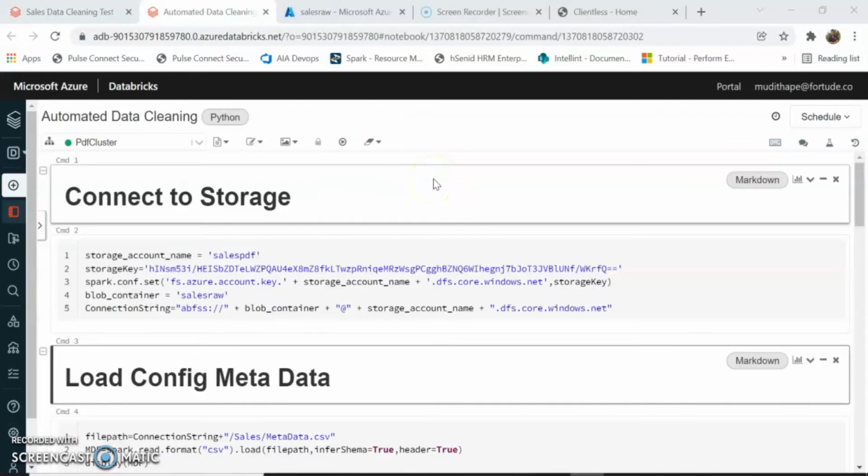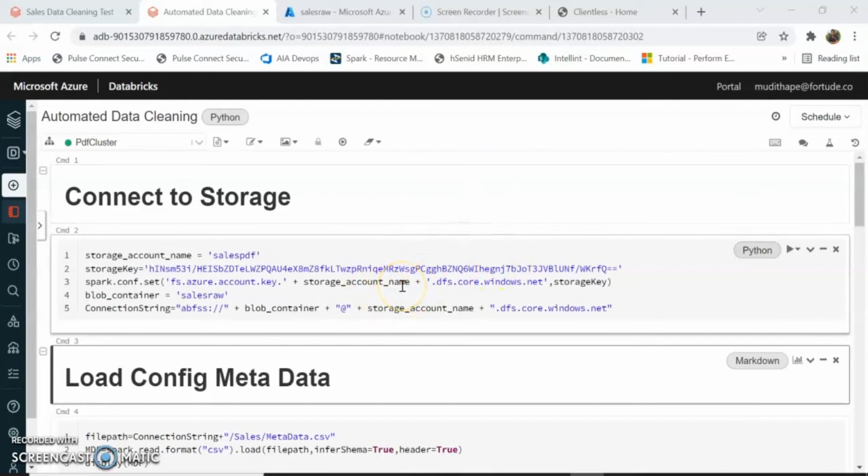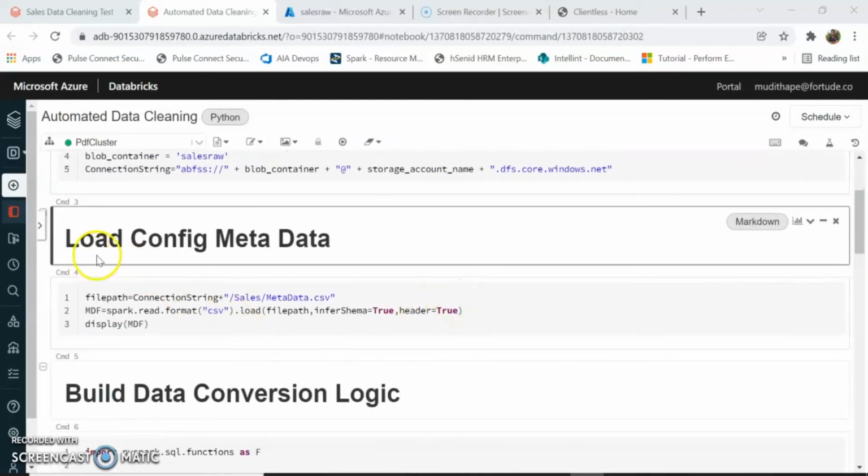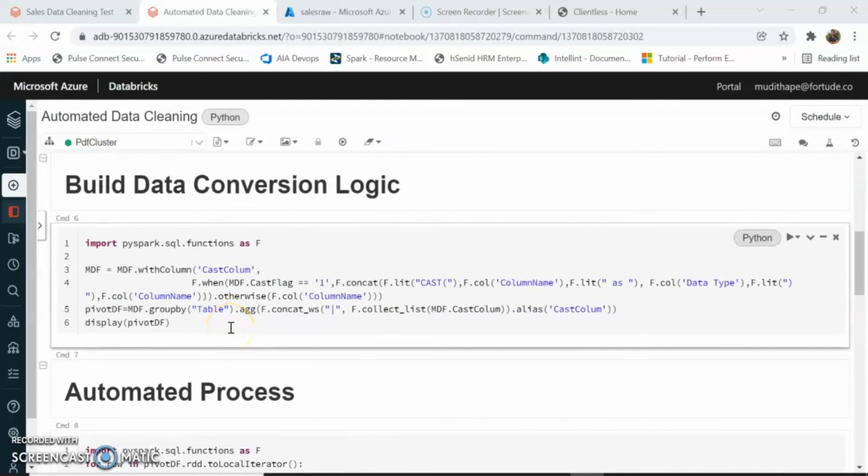Okay, let's see how to combine all these steps and create a single notebook to do this cleaning process. The first thing is we have to build a connection to the data source. Here it's the blob storage. I use the direct method, but you can replace it with the Azure Key Vault configuration and also service principal configuration. And then we need to load the metadata into Databricks.